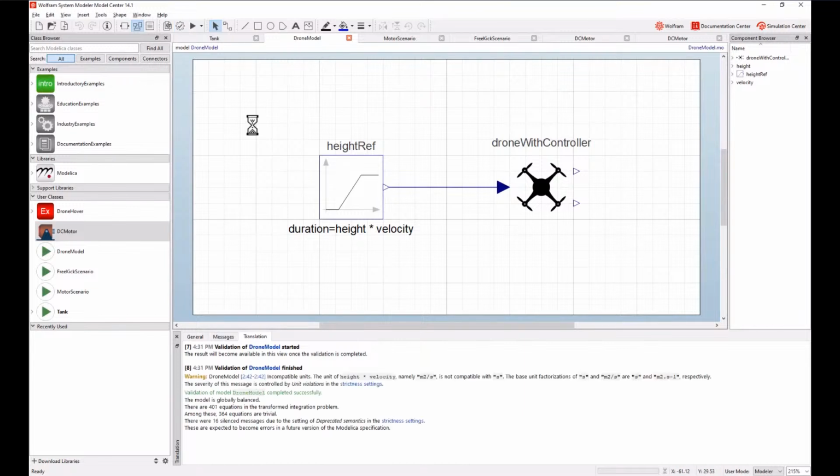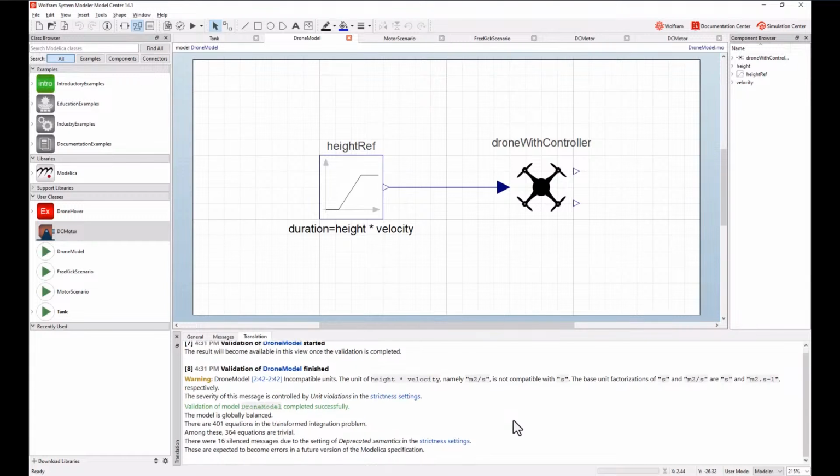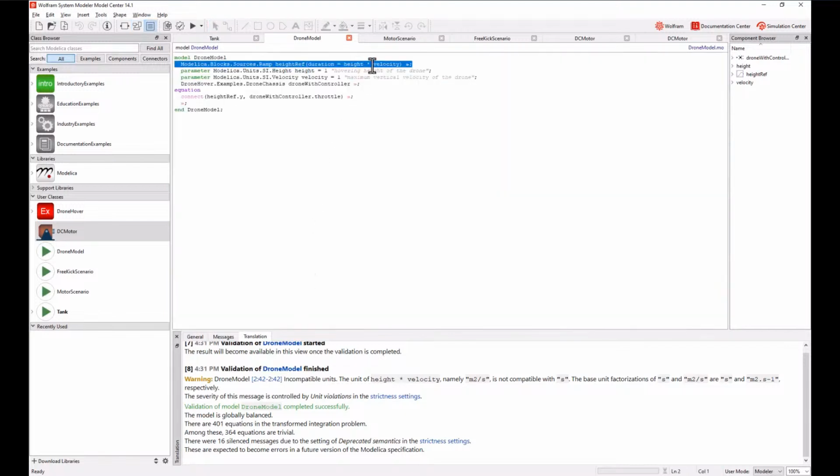When we validate the model, System Modeler 14.1 highlights keywords and formats the code to focus on key aspects of the messages. In this case, we can see a warning about incompatible units. Height has wrongly been multiplied by velocity to obtain time. By clicking the link, you can directly go to the problematic part of the model. After fixing the issue, you can validate the model again.